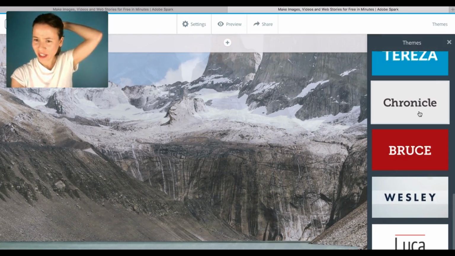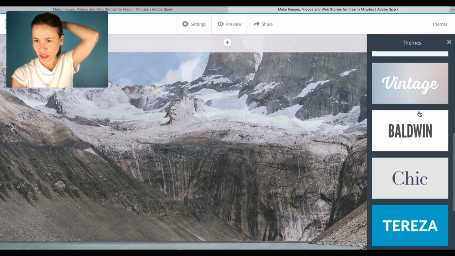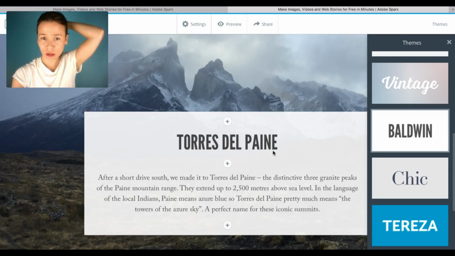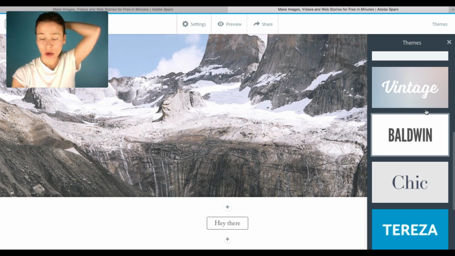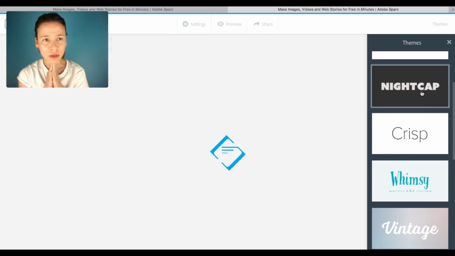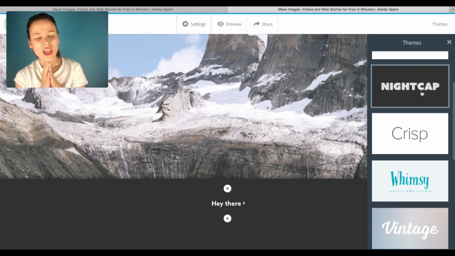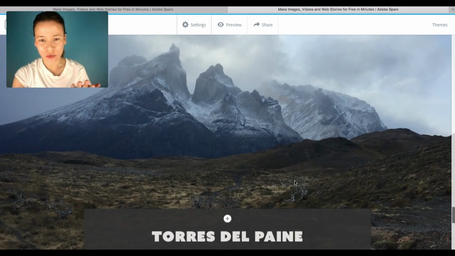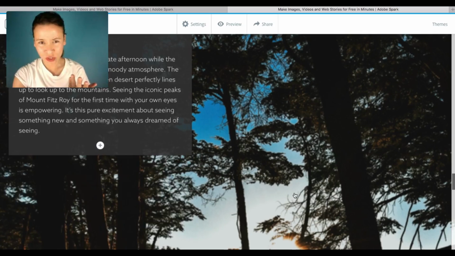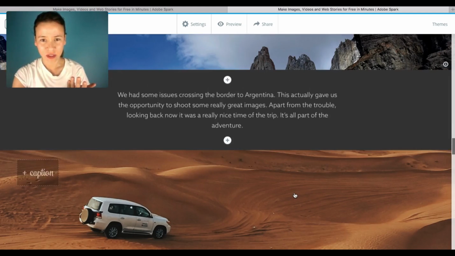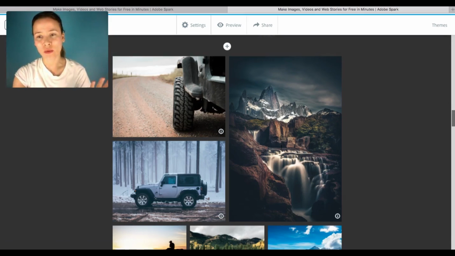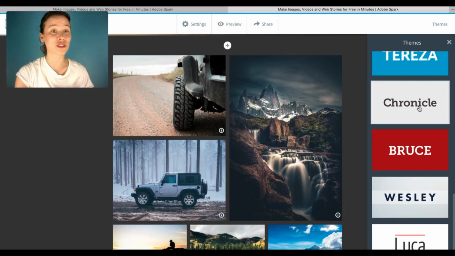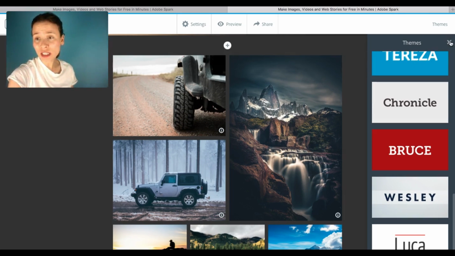Now let me see if I can find a darker theme over here. What about Baldwin? Okay, so it's not. And what about Nightcap? Yeah. Really, I thought so. This would be something a bit more similar. You see, you get the dark background. It's not really black, but it had to do with the themes. So now I'm done with this.